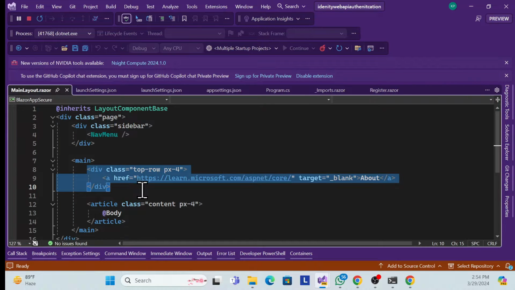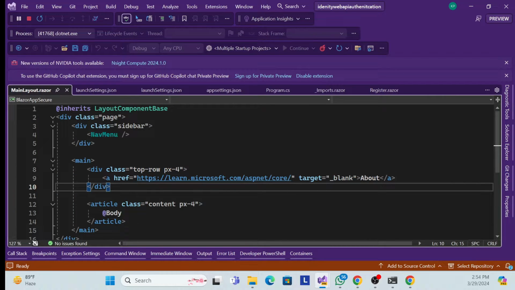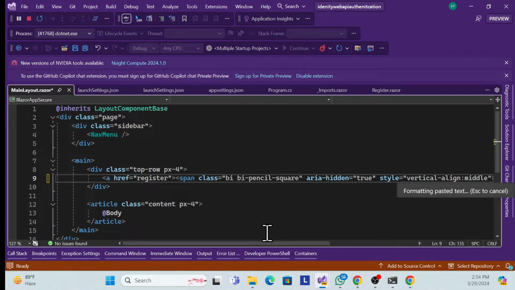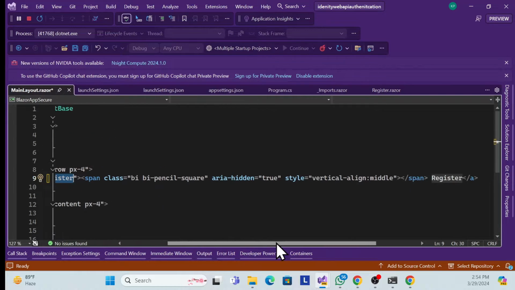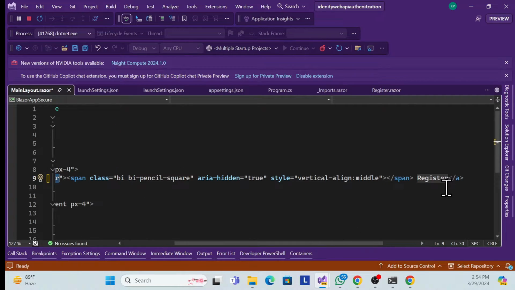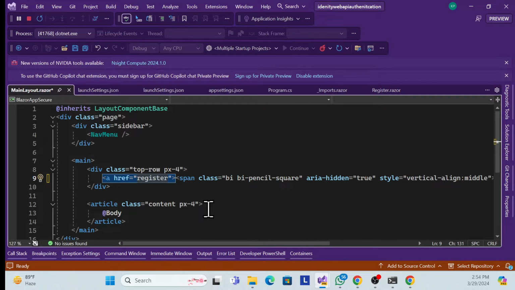So that's why I have to go to that main layout page. Let me remove this and add these things. See, this is a simple anchor tag which calls the register component. Here I simply call it Register, and let me save it.